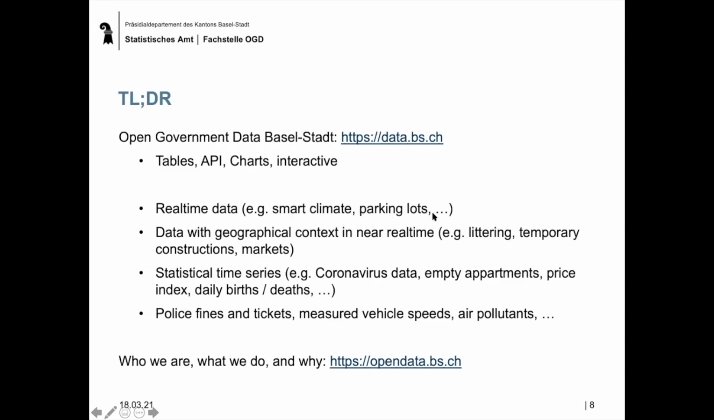We have parking lots that are updated every minute. These are updated every couple of, I don't know, 2-3 minutes or so. You'll see that. Then we have other data with geographical context in near real time. For example, we have the littering data set. So in Basel, whenever somebody puts a trash bin somewhere at the wrong moment or in the wrong space, this is of course tracked, and you will see that twice daily. Then we have data sets that are updated daily about temporary construction, about markets. Currently, there are not too many markets because of the pandemic, but there are many other data sets with geographic context that are updated in near real time.